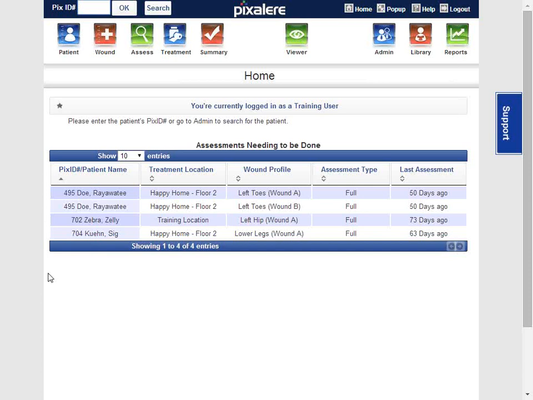In order to see inside the viewer, you must be in the patient's file. There are 3 different ways to go inside the viewer. I'll demonstrate all 3 for you, and then I'll explain what the differences are between them. The first way that we can go in is by entering in the Pixelr ID number if we know what the ID number is, and then clicking OK.